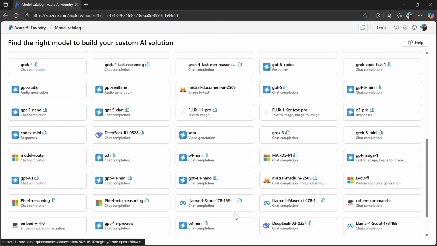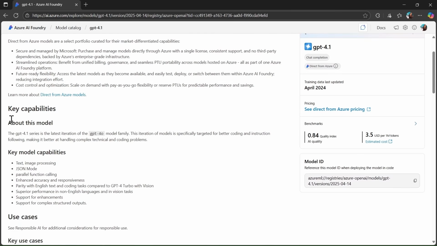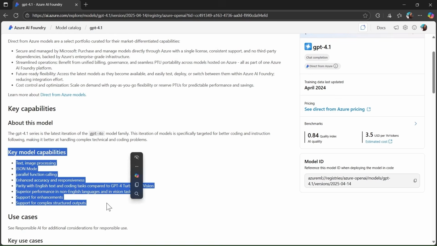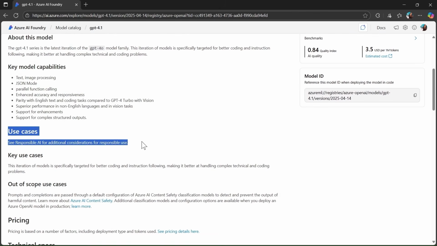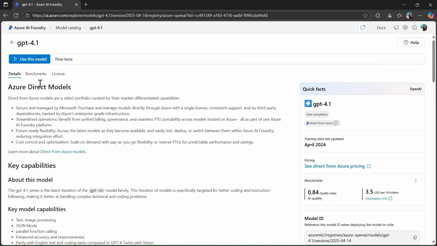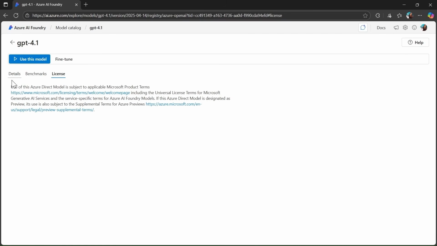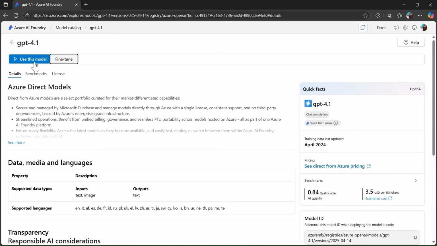I have here, if I scroll a bit down, GPT-4.1, why not? When I load this model, we'll see some details about it: the description, key capabilities, and different use cases that I can review as well. Very important, the pricing of this model. The benchmark section, just to see how it's different from other models, and again the license link with all useful information. I can also fine-tune this model if I want.